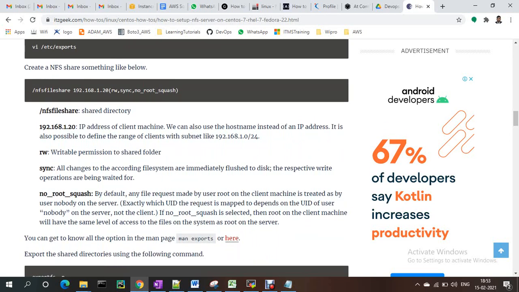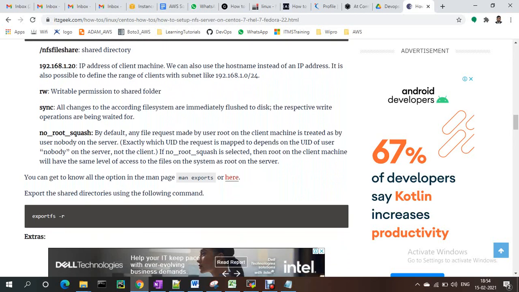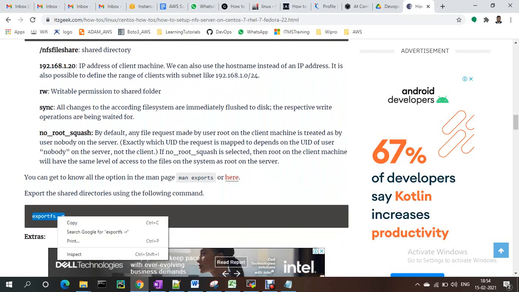So no root squash means that by default, a file request made by root on the client machine is treated as user nobody on the server. So for that one we are doing it with root, so the same root permissions will apply. Once that is done, we need to run this command.